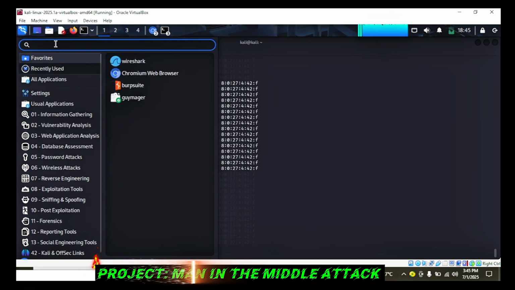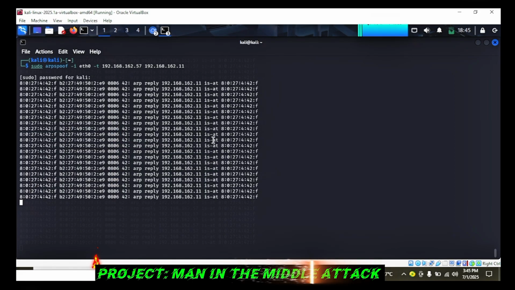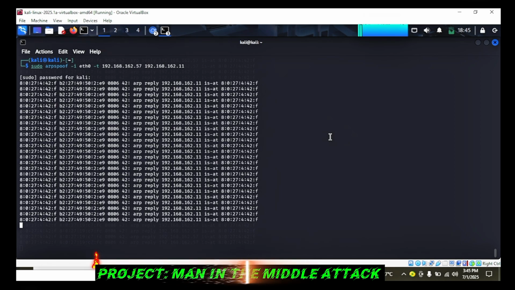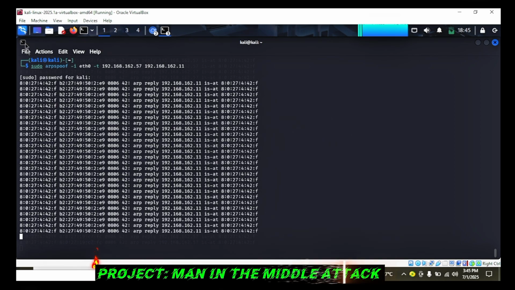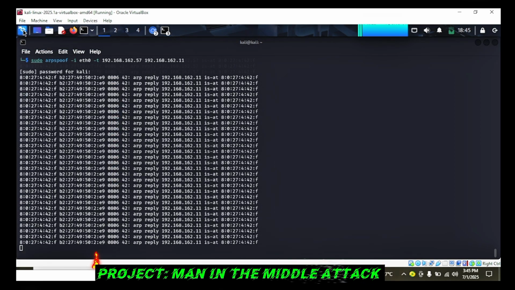Understand? Now you have already gained the middle. You are now the middleman because you have set up the two things that were required for you to be a middleman. So now the victim who wants to log in trusts you as the server, and the server trusts you as the victim. So you can see, now on your Wireshark, you start the packet sniffing.